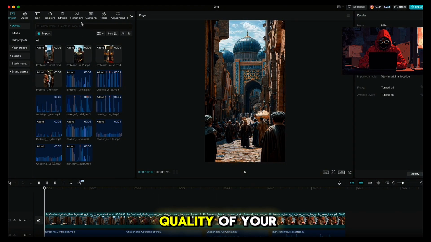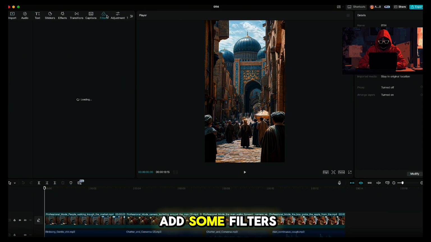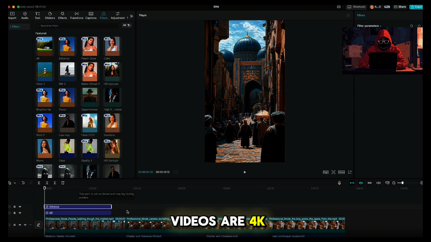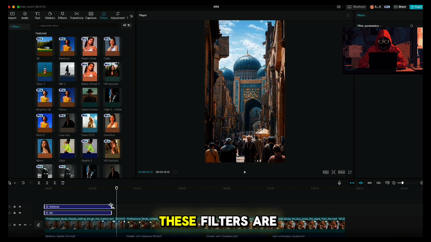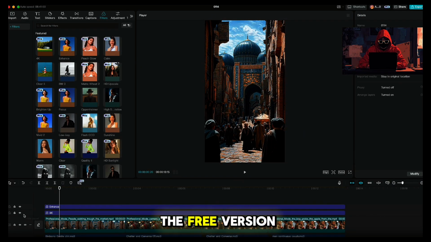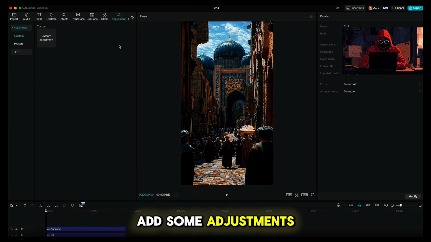To enhance the quality of your videos even more, we need to add some filters and adjustments. The filters I use for my videos are 4K and Enhance. Please note that these filters are available only in CapCut Pro, as they are not included in the free version. Using these filters will significantly improve the clarity and overall look of your videos, giving them a more polished and professional feel.